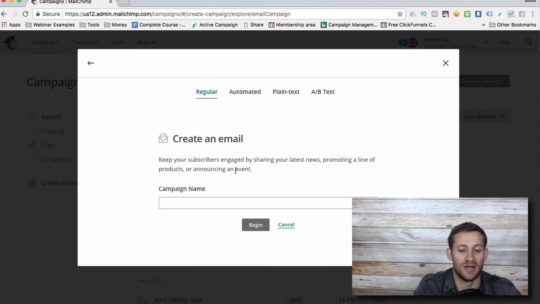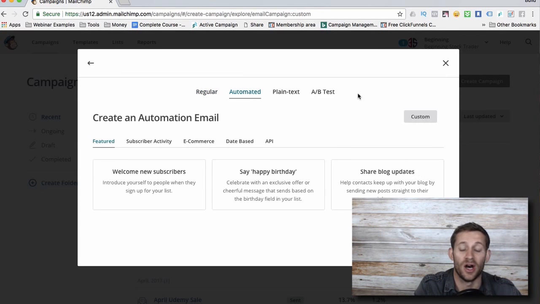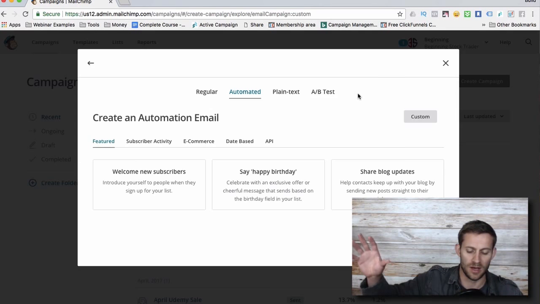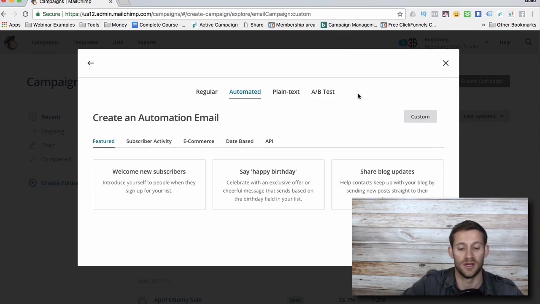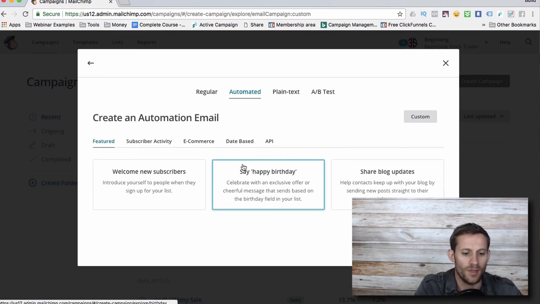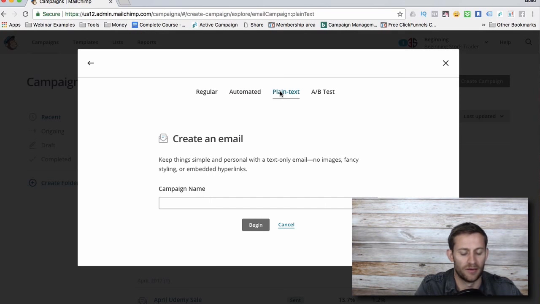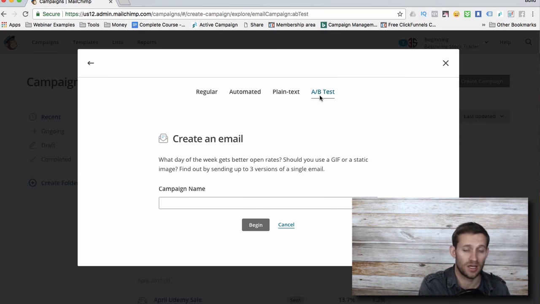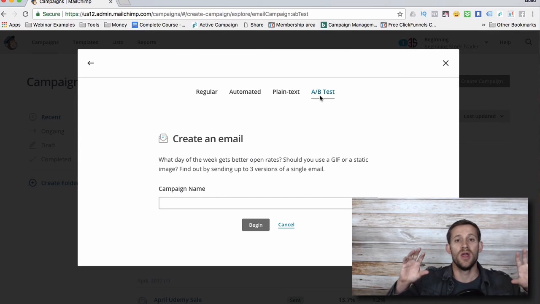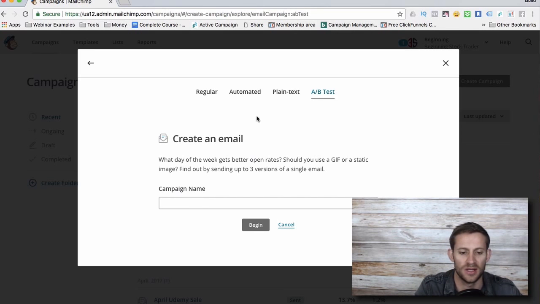So you can just send out an email to your list, which is pretty simple, and I'll show you the editor. You can send out an automated email, which basically sends out multiple emails, right? Or you can send out a really simple plain text email, or you can A/B test things like subject lines, which means you can send out to half your list one subject line and half your list another subject line, and you can see which one does better, which one gets the most opens, right? Which is very, very useful information. So it's good that it lets you do all that stuff.